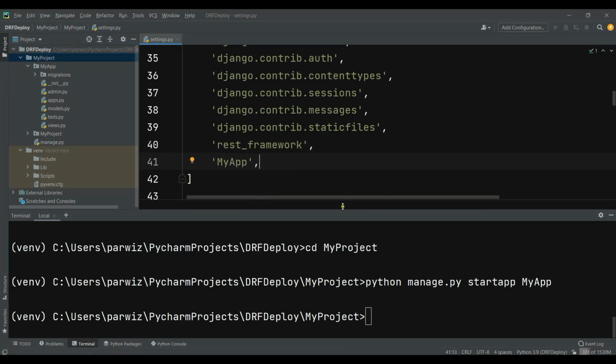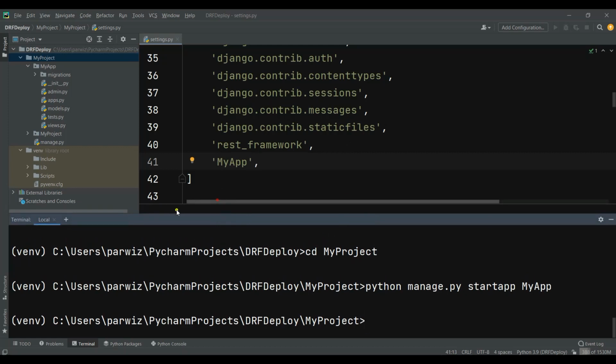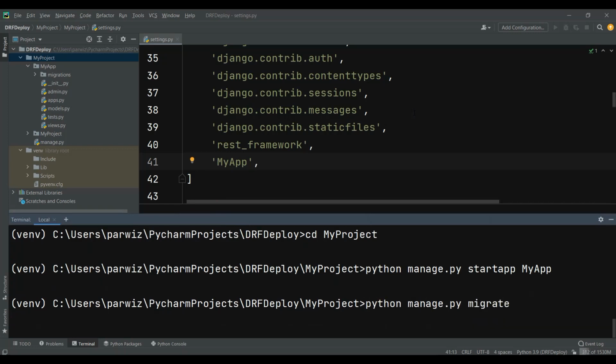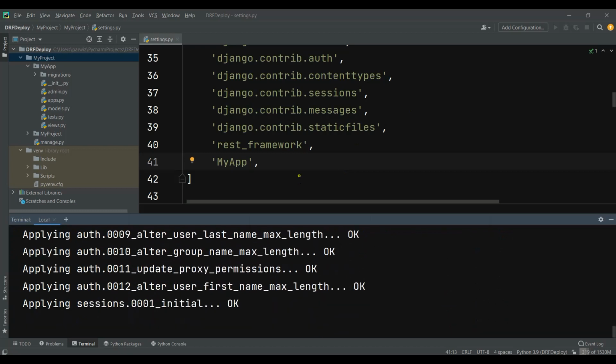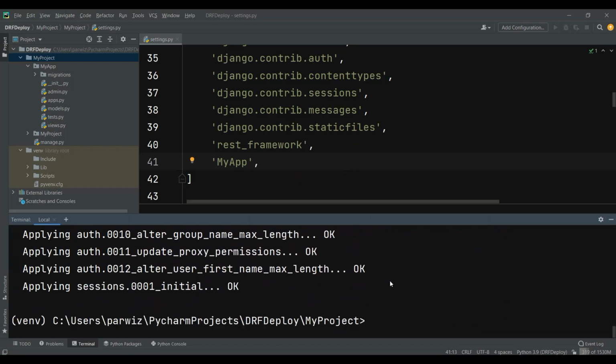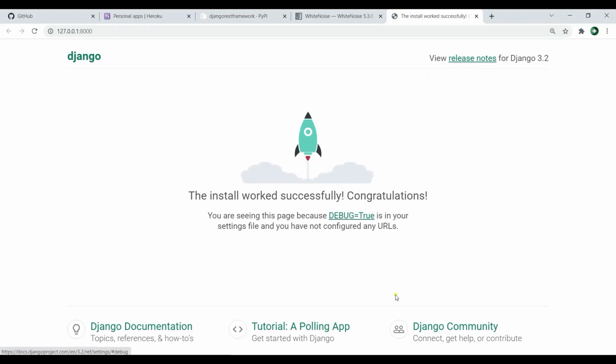Okay, so now after doing this, let's create our model. First we need to say python manage.py migrate. Let's just migrate. And now let's run this. We can run our project with python manage.py runserver. So now it's our localhost. If I open this, you can see that this is our Django.